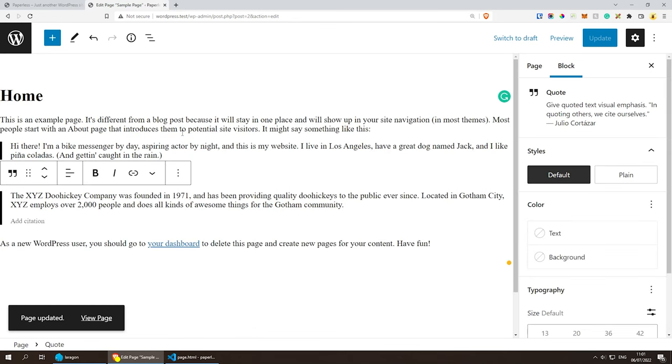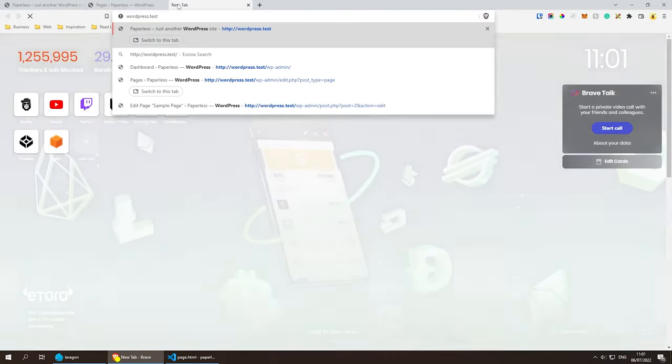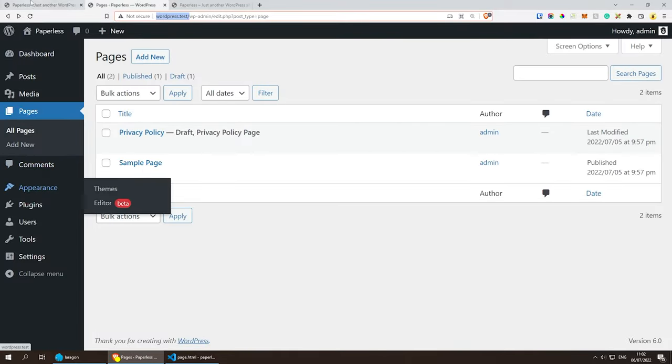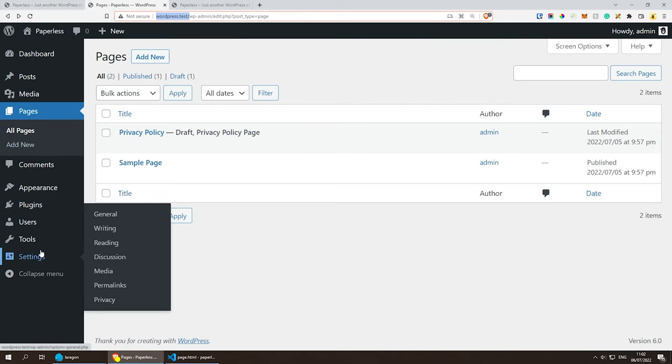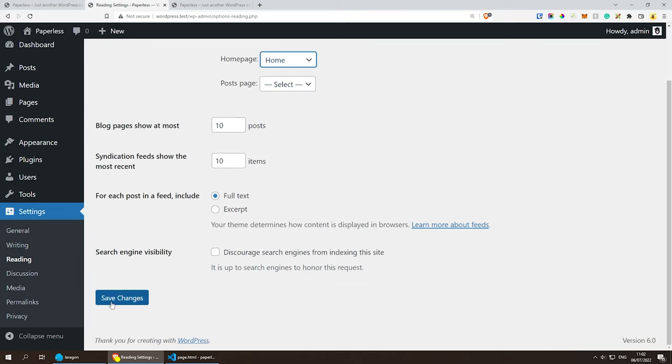But if we go back and go to the actual website one more time, so WordPress.test, you'll see that we still have empty template index. This is because it's still using the index as our homepage. So what we need to do is go to the dashboard, go to settings, and then reading. From here, we can choose a static page by clicking on this radio button and then selecting the homepage to be home. That's it. We don't have to do anything else, and save.